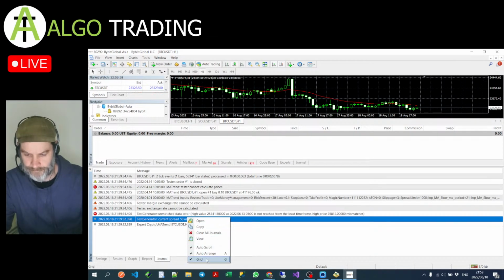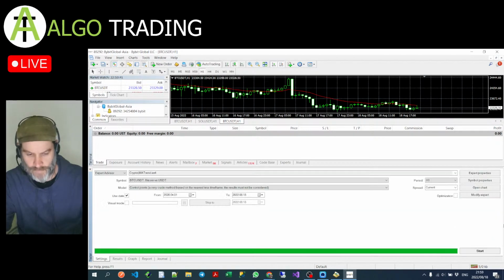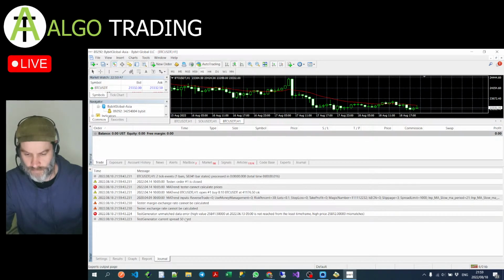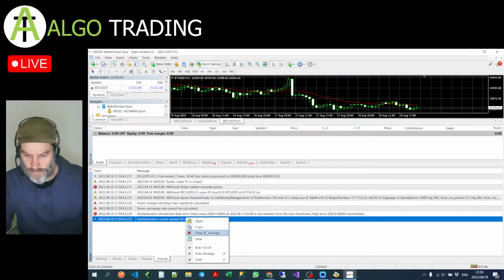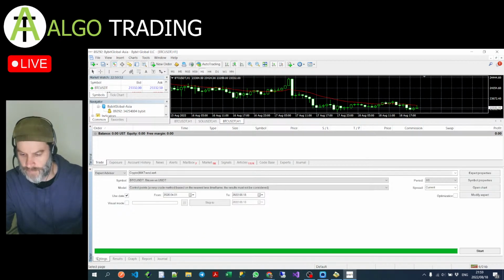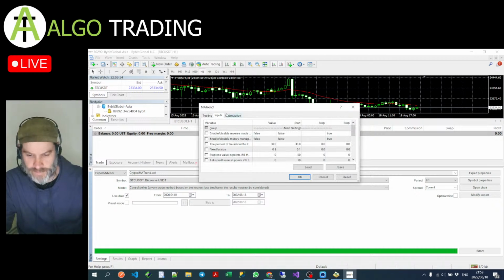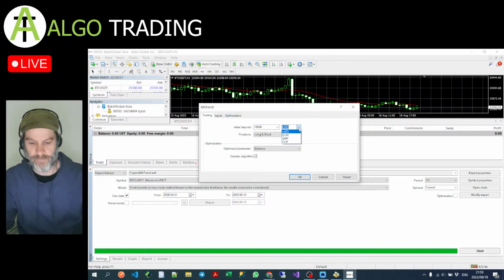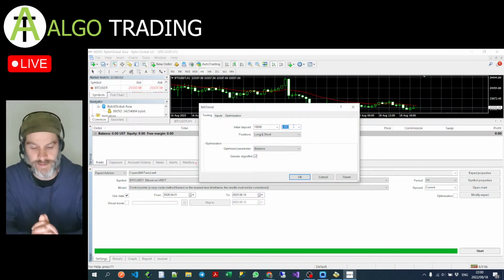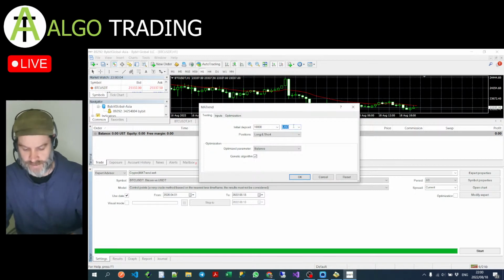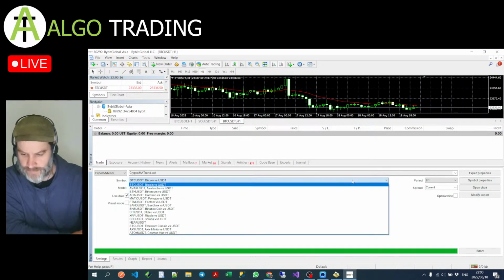Hmm. Oh, that's the problem. Okay, there's a thing here. This is very important. Because we're working in US Tether, we need to actually make this USDT. Now, there's no option for it in the drop down, but you could actually just write it in. So you go USDT. Okay, so let's go back now. That should work.